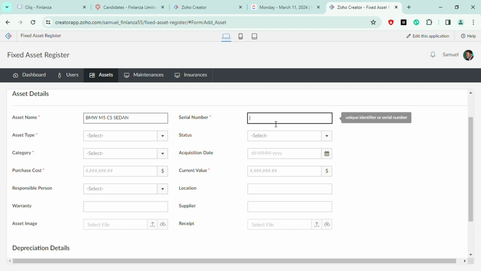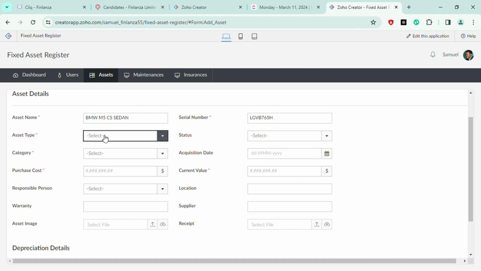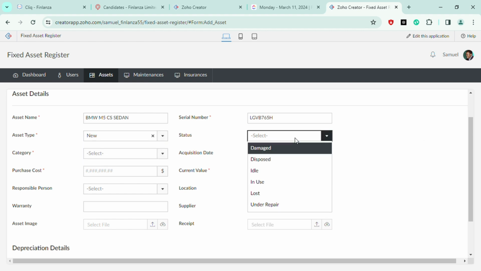And then let me just put some serial number. So serial number here is just the unique identifier of the asset. So whichever asset it is, if it's a computer, it will have a serial number, or just some unique code that identifies that asset, right? So that's what you'll put under the serial number. Then the asset type, I'm buying it new. So let me click on new, and then the status, I just bought this, so the status is going to be idle.